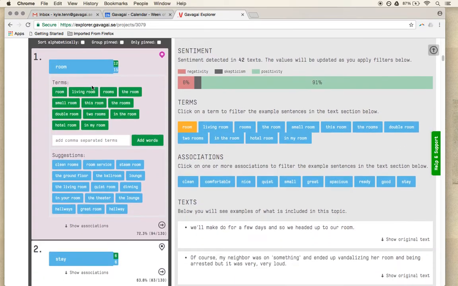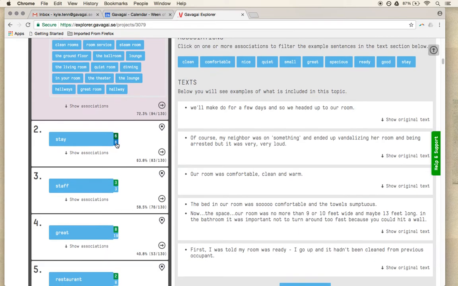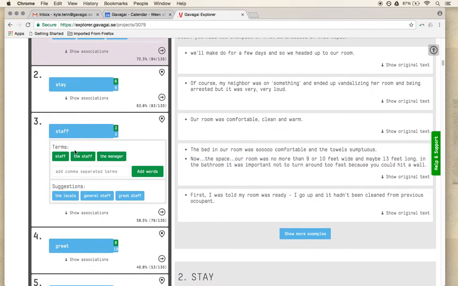Okay, that's nice. Let's scroll down a little bit and look at staff. And again, here we go. The topic staff is built up by some terms, staff and the staff, but here we have the term the manager. Now, for a person, it seems reasonable to say, okay, a manager is part of the staff. As an analyst, they also might want to keep that under the topic, but of course you can click away to remove the terms from the topic. So let's just keep it here, which also demonstrates that the Explorer really understands these semantically related ideas.